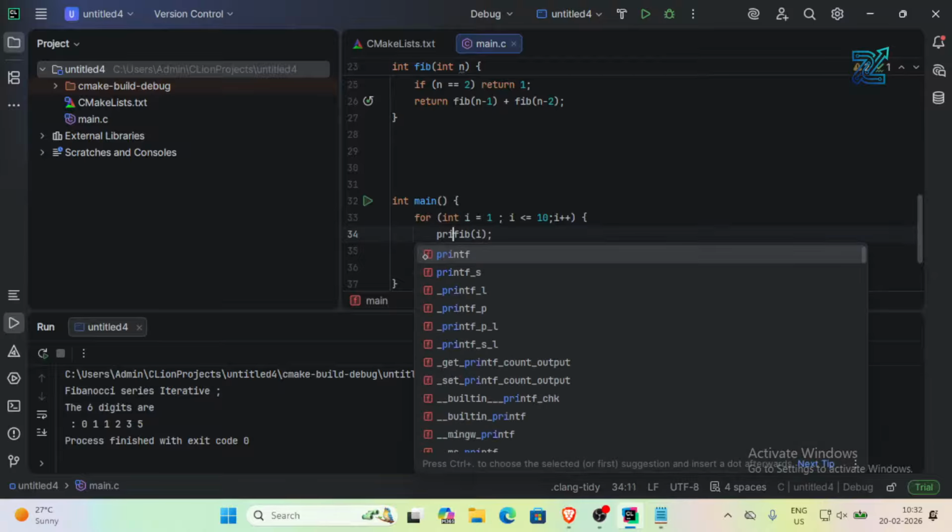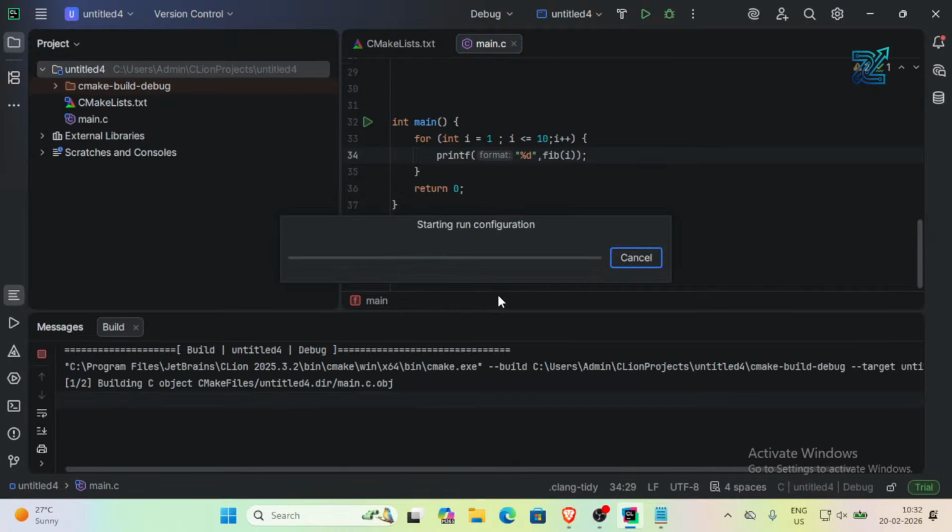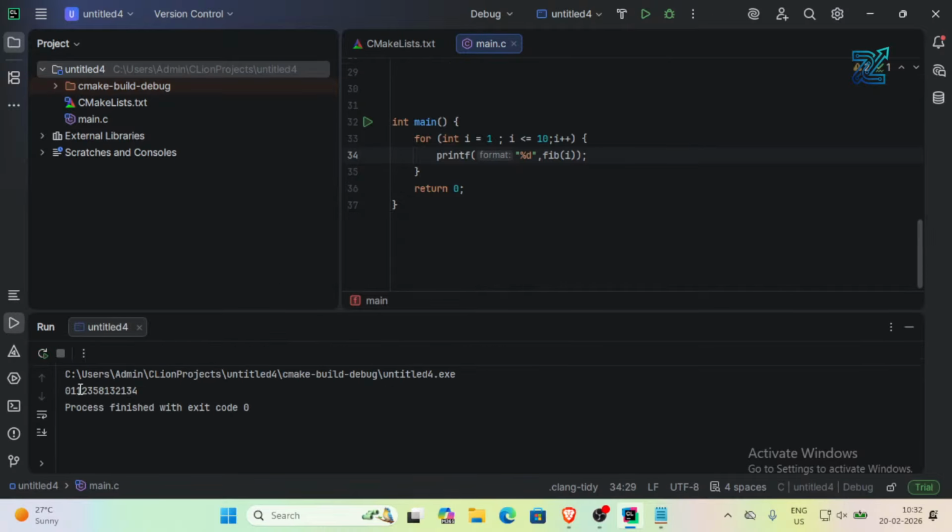So here we have to print it. So printf, within it we have to give percentage D, after that a comma. So now it will print the returning value of the first 10 digits. So it is 0, it starts from 0, we have to give some space.